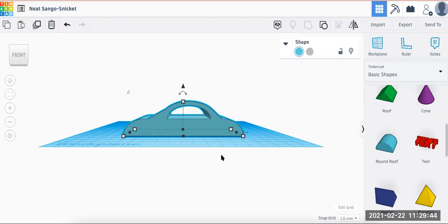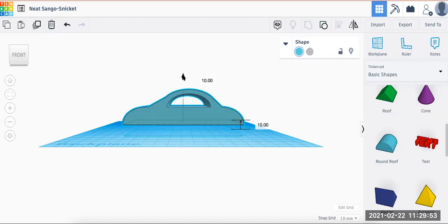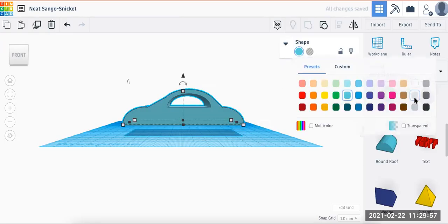So this is my body of my car with my roof, and I'm going to raise it 10 units up in the air. So I'm going to click this and go up by 10 units. And then I'm going to change it to whatever color I want my car to be. So I'm going to have my car be silver.